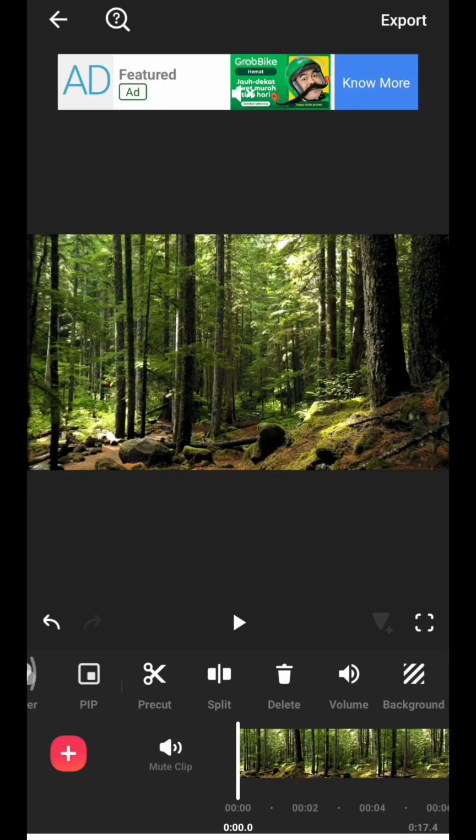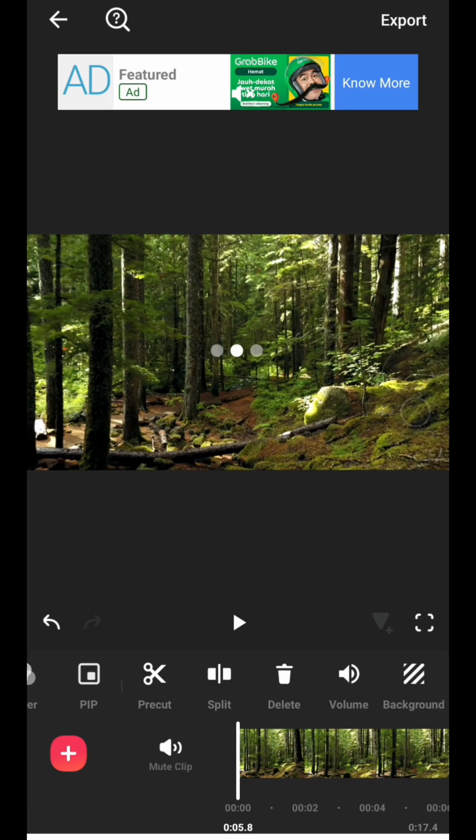Today I'm going to show you how to create a dreamy dark color grading effect in InShot. It's super easy and will give your video the cinematic smoothie vibe. Okay, let's get started. First, just open InShot and then import the video that you want to edit.